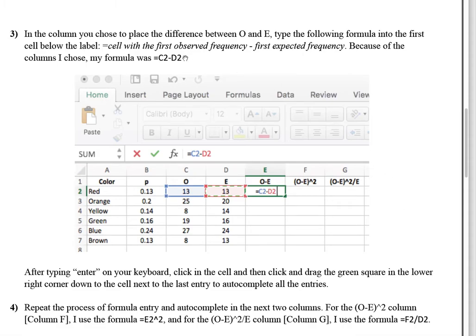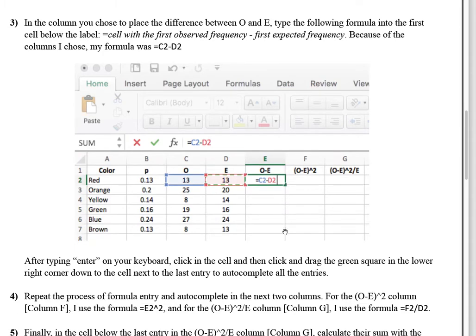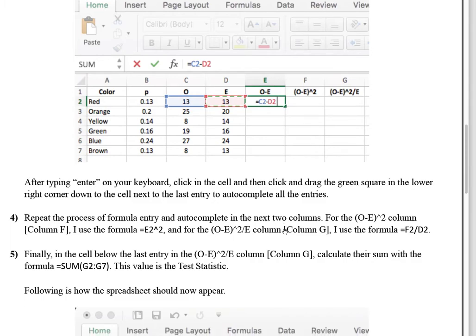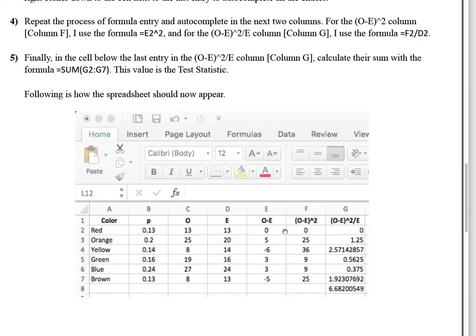If you were in class, you alerted me to the fact that there was a typo. I think there was a typo right here. I did have E2, and that's probably what threw me off. Anyway, for this table, the formula that I need is equals C2 minus D2, because it's this cell minus this cell. Then you grab the little green square and pull down so that you autocomplete, and you have all of those, all of the correct differences in that column.